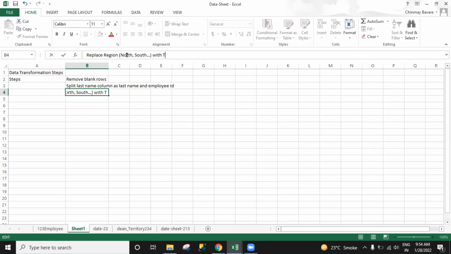Yeah. Good. So the transform would be columns to rows, okay? Yeah.